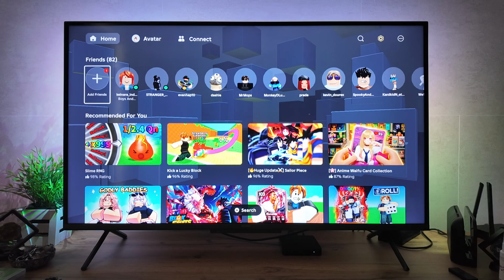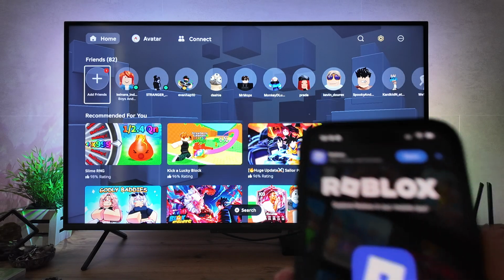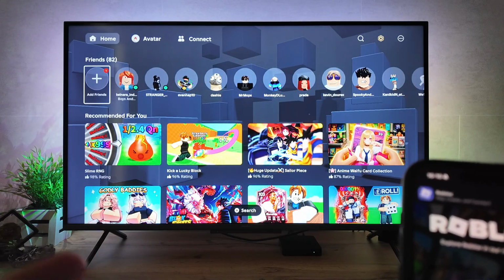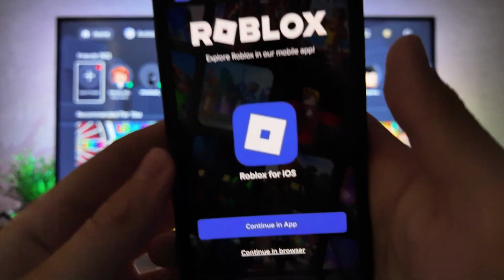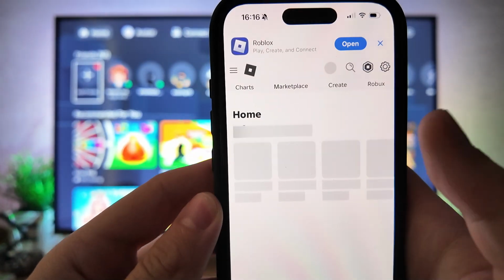Alright guys, in this video I'm going to show you how you can create a Game Pass for Roblox on the PS5 using your phone. Now you will need to get your phone or get on a PC in order to create a Game Pass for Roblox on the PS5. You will just go to roblox.com and then you will click on continue in browser.